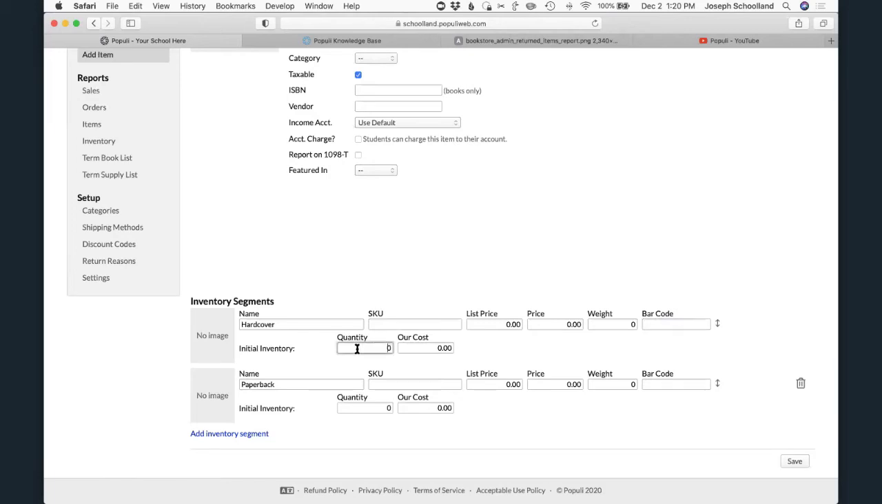Is there some initial inventory that you want to add here? And what's the cost per item? I want to fill out the other things too. And so maybe hardcover is a little more expensive than paperback. And then I can hit save. I could add more inventory segments if I want. I can hit save, and it will save this item along with the inventory, along with that initial inventory that I've already got.